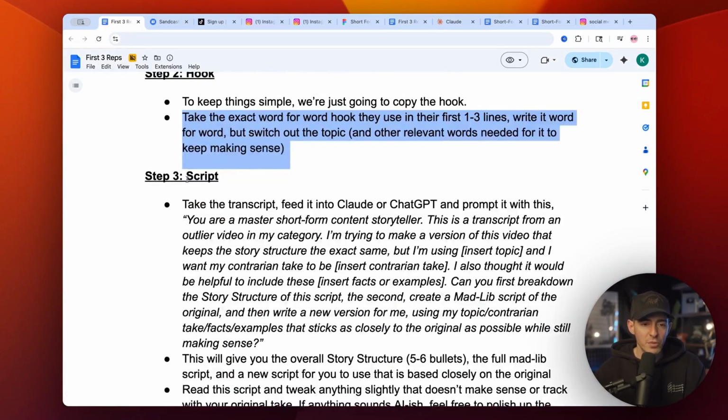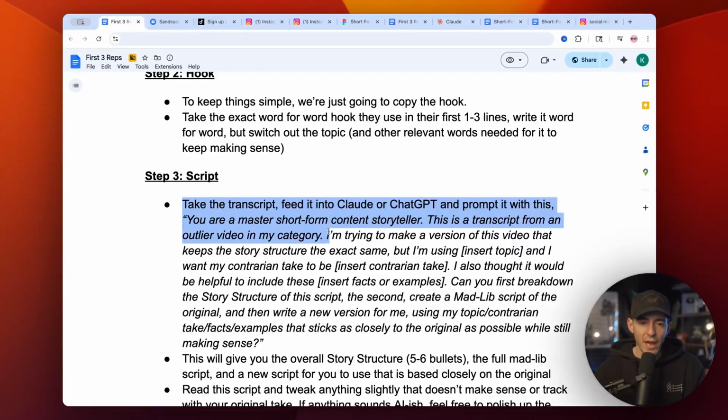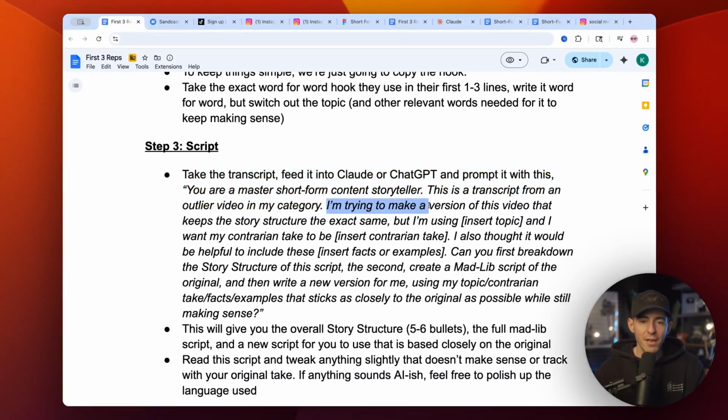So let's go to the next piece, which is script. Take the script, feed it into Claude or ChatGPT, and prompt it with this. You are a master short form content storyteller. This is a transcript from an outlier video in my category. I'm trying to make a version of this video that keeps the story structure the same, but I'm using insert topic, and I want my contrarian take to be insert contrarian take. I also thought it would be helpful to include these insert facts or examples.